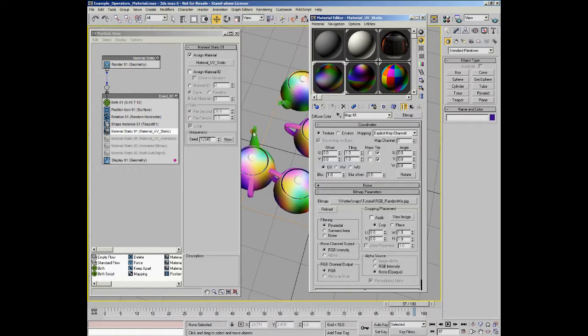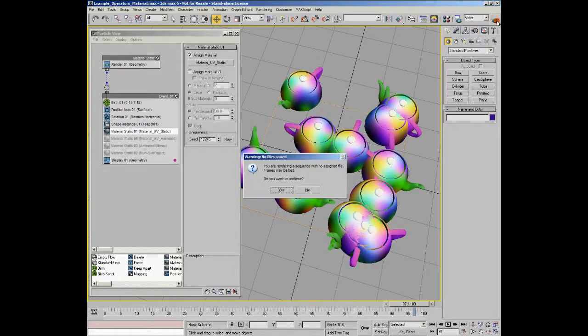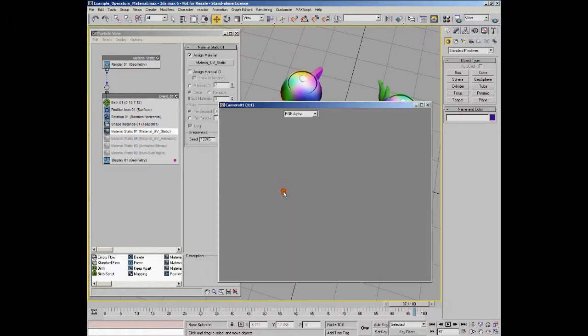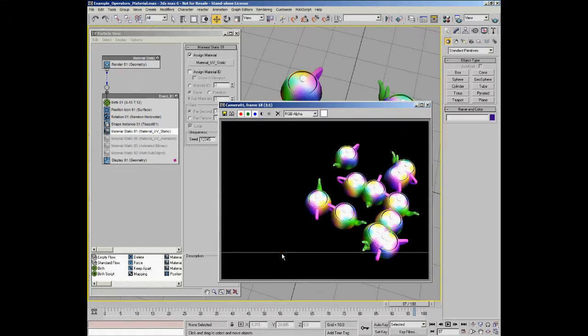Okay, so if we look at the most basic functionality of it, we assign a material, we pick material UV static, and it gets assigned to our particles. If I play the animation, I'm just going to render this animation. Just close down this window. I'm not going to save out these frames, this is just to demonstrate this to you. I've turned off anti-aliasing as well, so this renders very, very quickly.